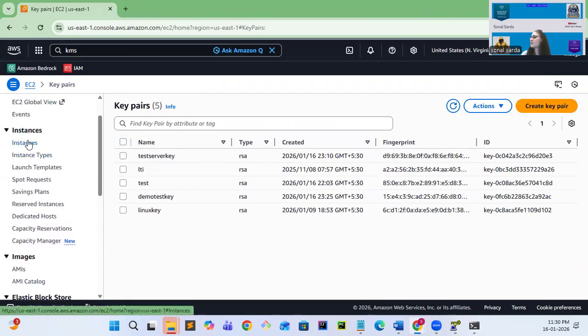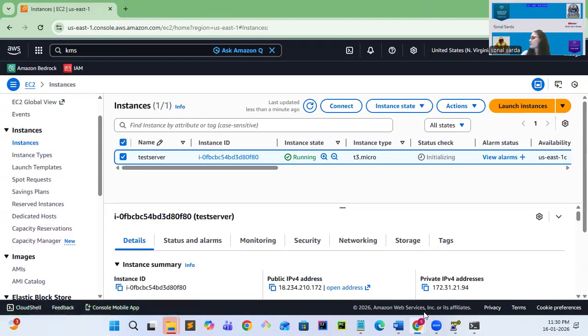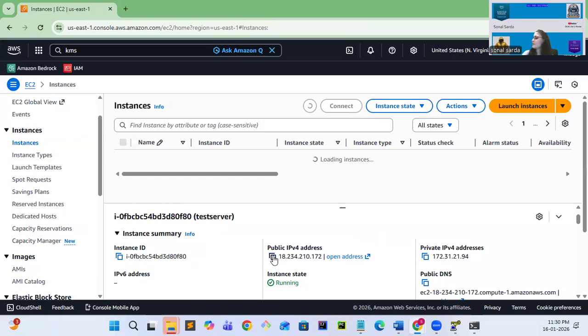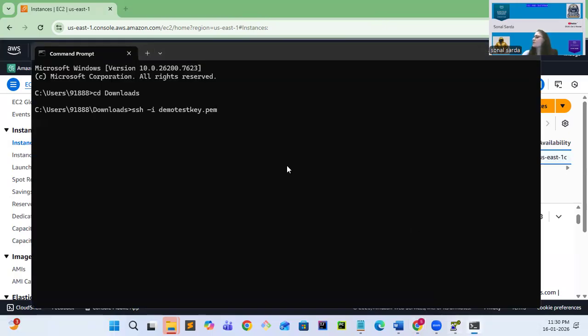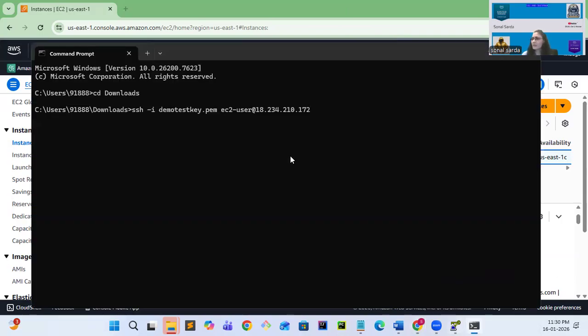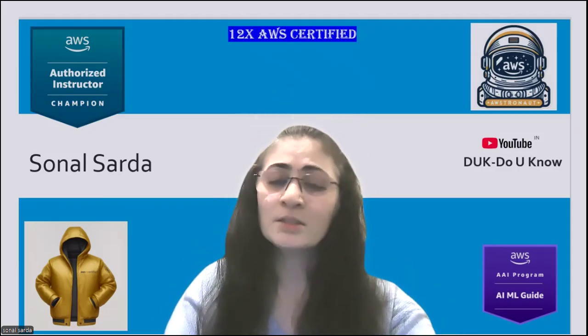And I'll go back to my instance. So this is getting initialized, and here is the public IP. I'll just copy the public IP, and what I need to do, demo test key dot pem, ec2-user at the rate of public IP. Once the instance initialization is done, the user data script will be executed, and then I will be able to connect by using this private key. So that is how we generate the new key file if the existing key is lost.